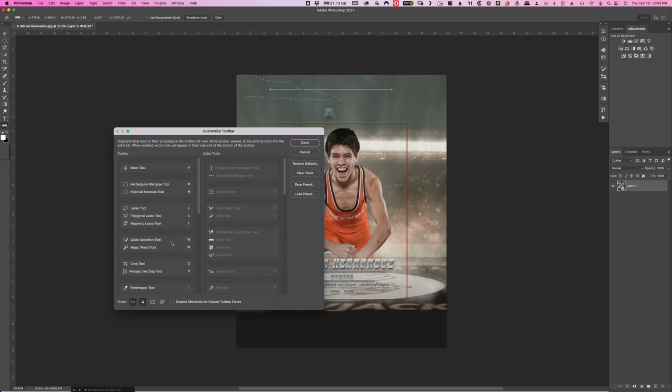So this is kind of it for how you get around customizing the toolbar. Again, you just drag and drop what you want on the toolbar from your extra tools. What you don't want on the toolbar, take it from the toolbar over to extra tools. Try to keep everything grouped together that has the same shortcut key. And those that don't have a shortcut key, you can try to assign a shortcut key to them. All of these have shortcut keys, which is nice.